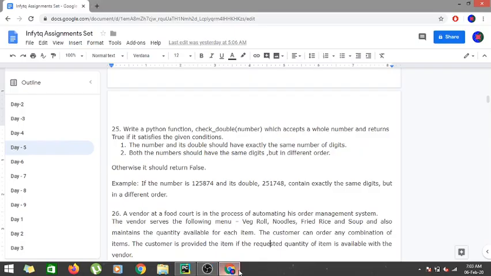Hi guys, we are continuing with the day 5 solutions for InfyTQ assignments and today we are going to solve the fourth problem of day 5 from the module Programming Fundamentals with Python. In this particular problem, we have to write a Python function check_double which accepts a number and returns true if it satisfies the two given conditions.